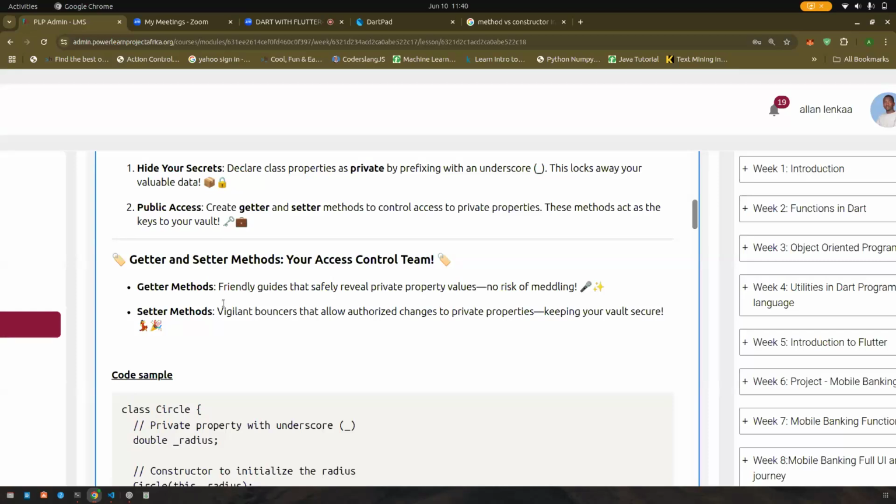So let's say my radius was 10 and I want to set it to 12. I will use a setter method because I'm trying to make changes to a private property. The key thing is to use underscores to declare class properties to keep them private. Once you want to see them, use getter methods, which enable us to get. If you want to make changes, use setter methods, which allow us to make changes to a private property. If you have those three, you will be able to achieve encapsulation.